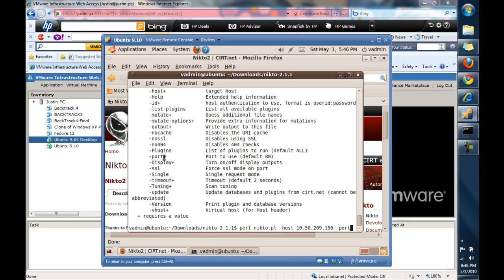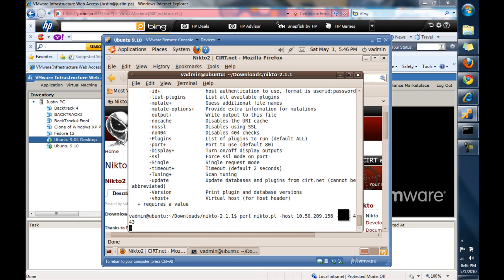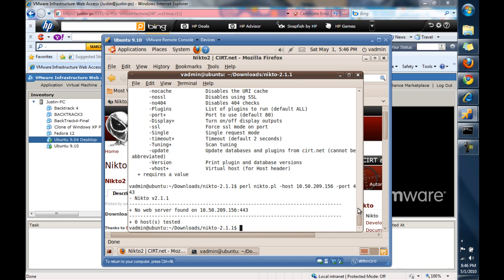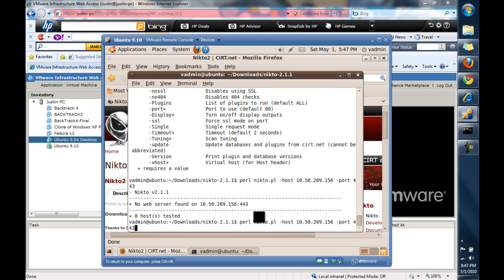The -port command, as you see, has a plus next to it, which means it requires a value. Simply, I just put in the port that I wanted to search for. So in this instance, I'll search on port 443. I'll hit enter, and as you can see, it says no web server found on 10.50.209.156 on port 443. If I wish to scan a variety of multiple ports instead of just one, I can do that as well.